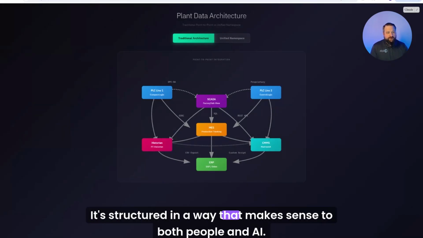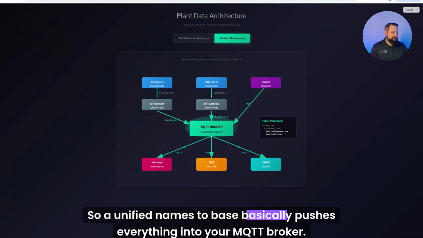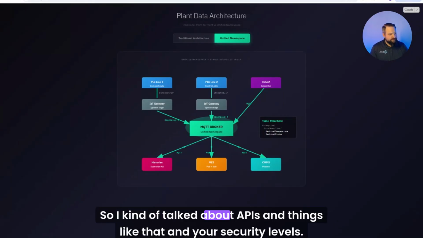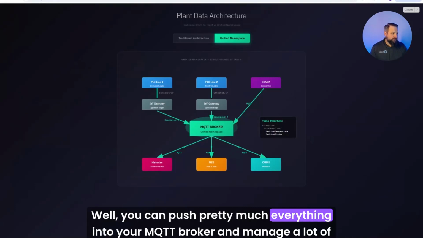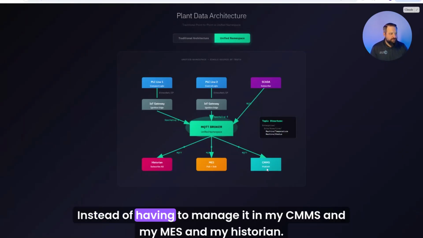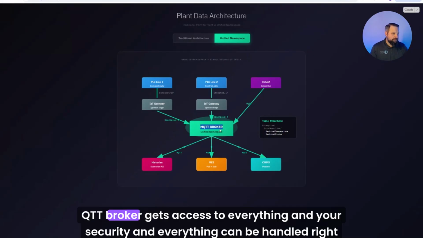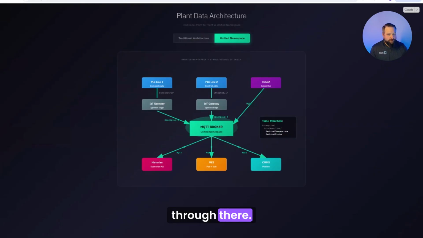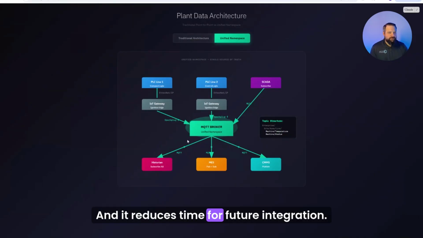It's structured in a way that makes sense to both people and AI. So a unified namespace basically pushes everything into your MQTT broker. I talked about APIs and your security levels. Well, you can push pretty much everything into your MQTT broker and manage a lot of that security right here in your broker, instead of having to manage it in my CMMS and my MES and my historian. Now the MQTT broker gets access to everything, and your security can be handled right through there. And it reduces time for future integration.